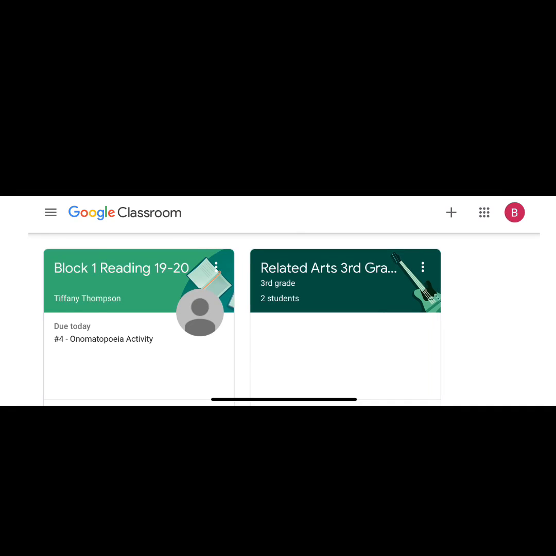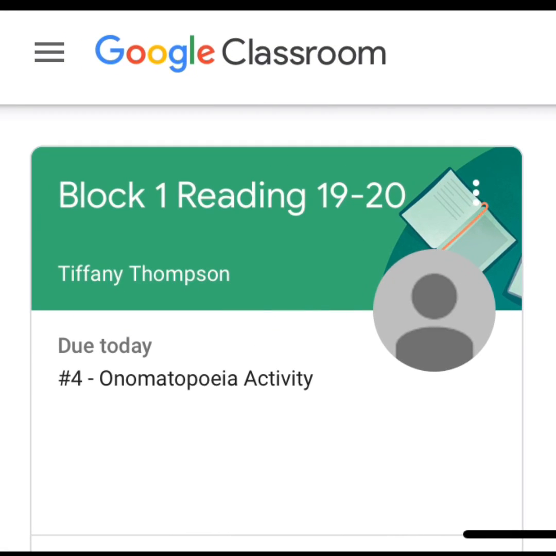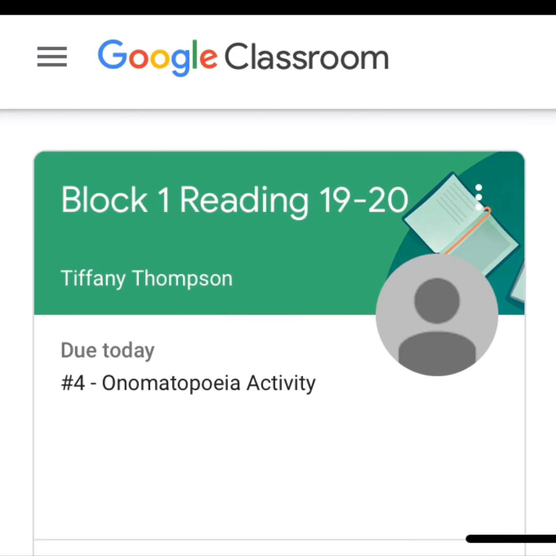Let's take a closer look. Here we have a block. It's a square. Part of it is colored. The colored part has the name of the class and the teacher's name. It also has the 3 little dots up in the corner to open up a menu.